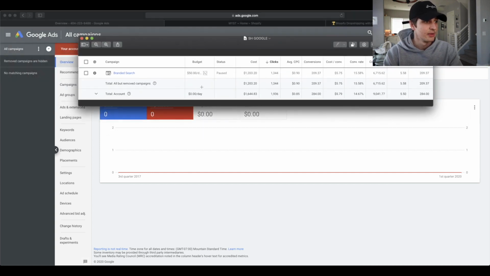This is from the branded search campaign for the same store. So this was just another campaign. As you can see, we spent $1,200 here to acquire back $6,715 for a 5.58 ROAS. Then at the bottom, the account total for just this entire Google Ads account for all the campaigns I've ever ran, we spent $1,600 to generate $9,000 for 5.5 ROAS. So as you can tell, the Google Ads are extremely profitable. Like, that's just pure money coming in the door.